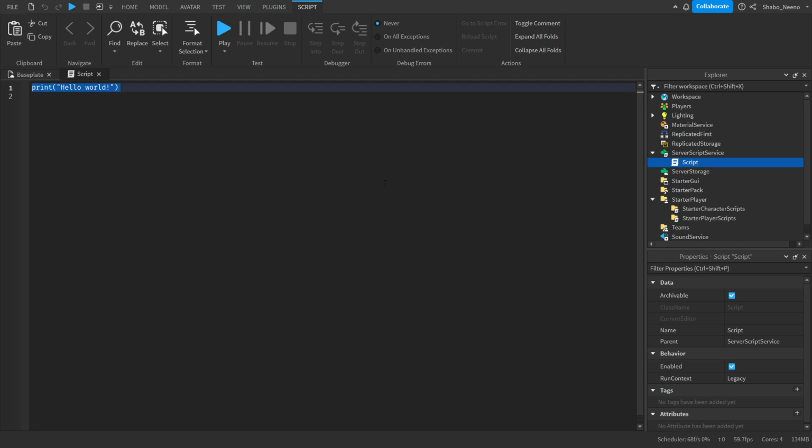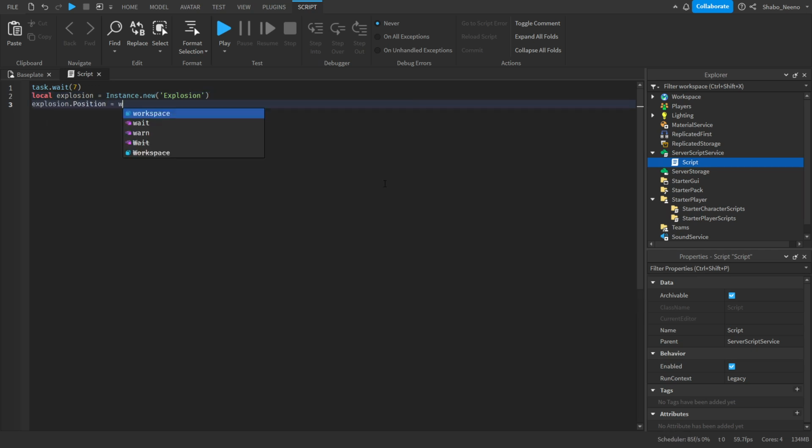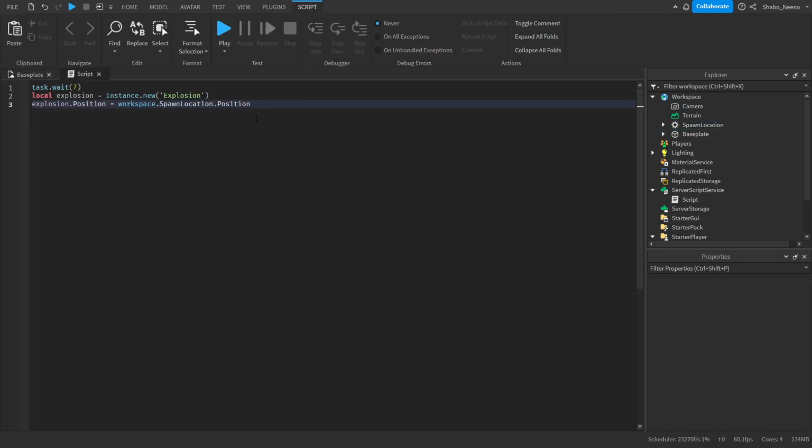Next, to make an explosion, I'm going to make it wait 7 seconds for my character to load in. And then to make an explosion, local explosion, use Instance.new explosion. Now we can change the position of it. So explosion.Position equals workspace.SpawnLocation.Position. What this will do is it'll set the position to the spawn location. Now if you don't want it to go there, you can just change this, and then it'll go there instead.